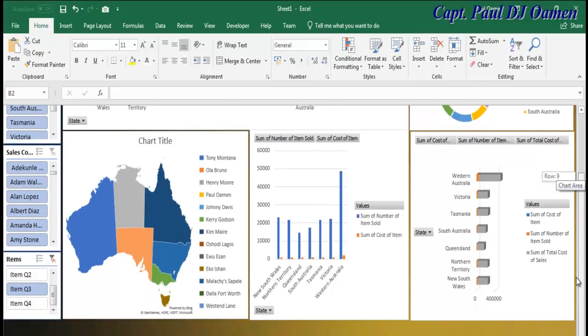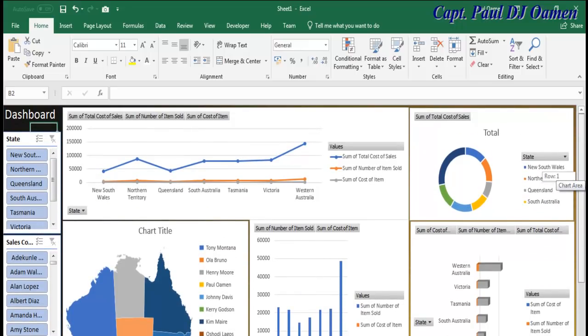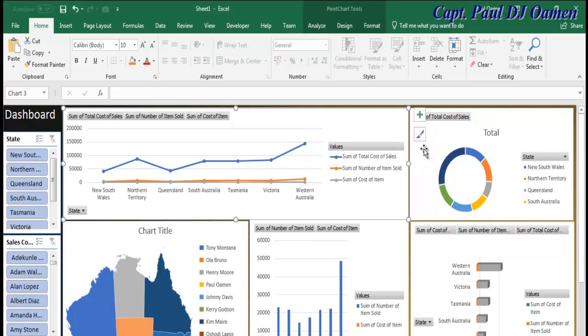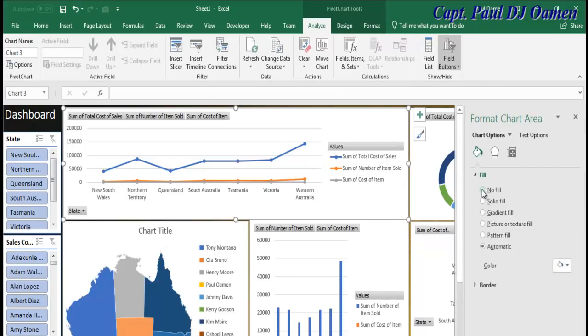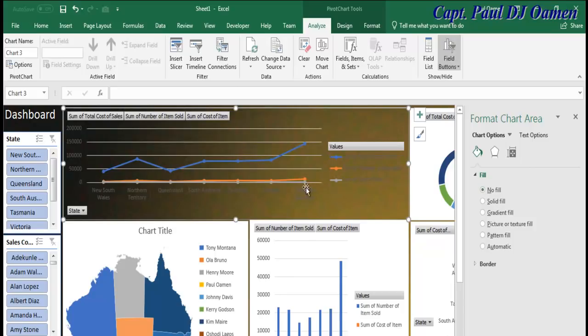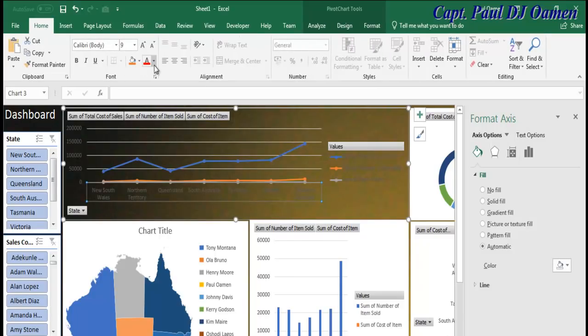But the problem is, you can see the chart is covering the background. The other thing we can do is right click or double click on the chart, and let's, yeah, we can just select no fill. If there's no fill, then we cannot see the chart properly. So we need to now find a way to see the chart.